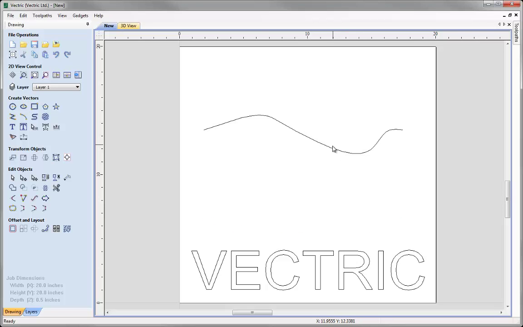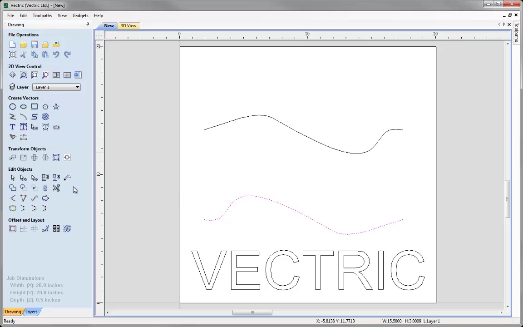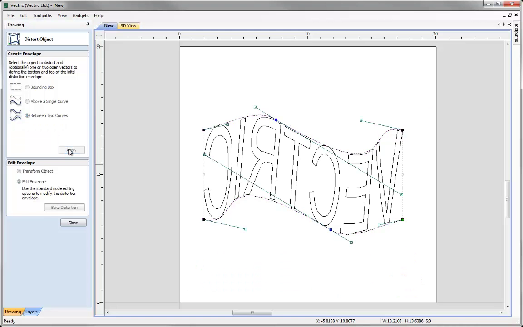And then I'm going to highlight this curve, and go to the mirror selected objects tool. I'm going to flip vertically, then take off flip about page center. I'm not going to create a mirrored copy, and I'm just going to flip horizontally. And now we've got this interesting wave that we can distort the text between. So I'm going to select the text, shift and select the bottom wave, and then shift and select the top one. Go to the distort selected objects tool, and then select the between two curves option and click apply.